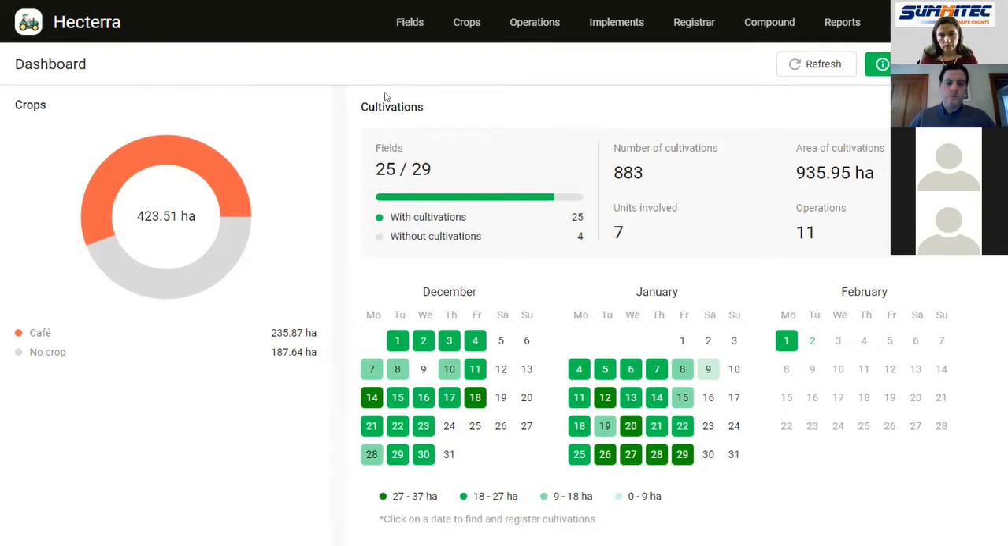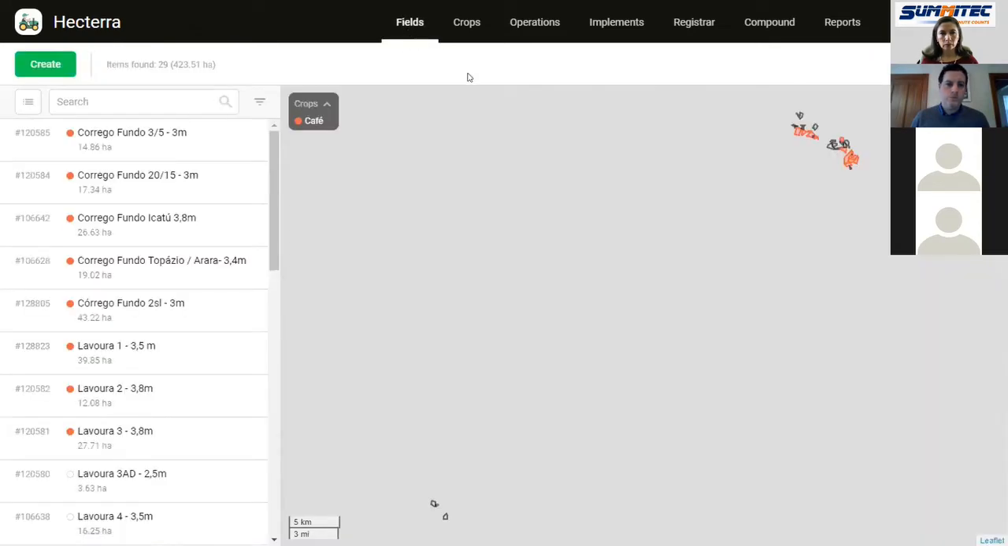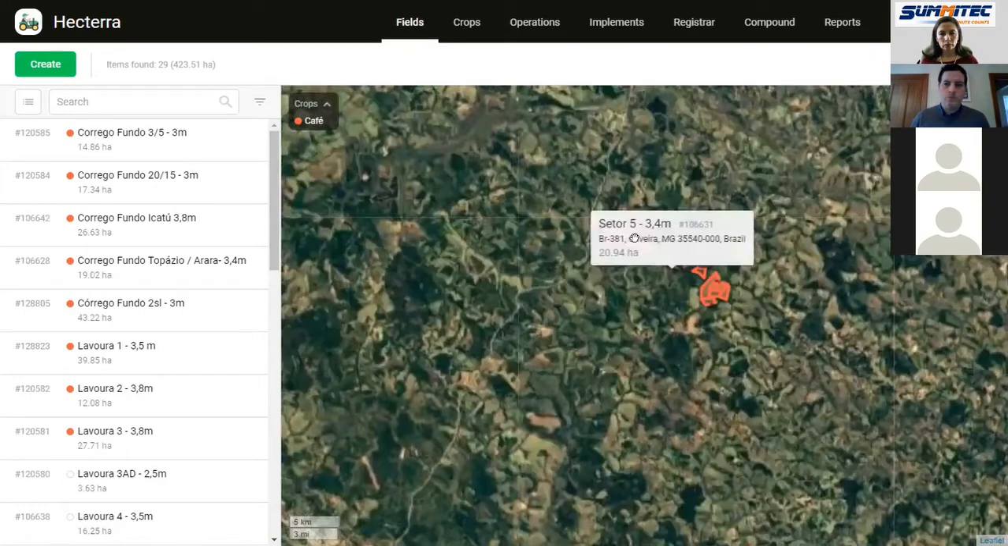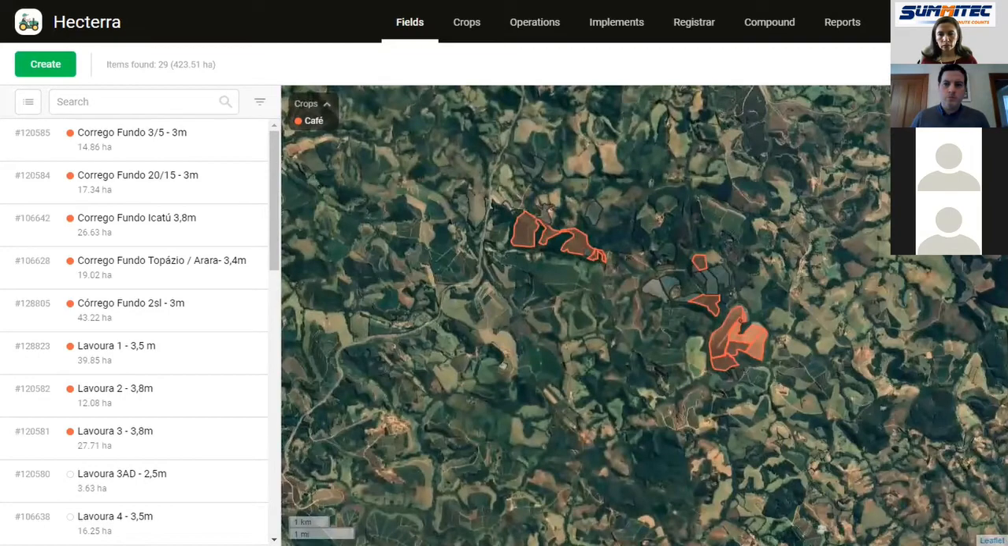Here we can start with our operation. As I said, it's very simple. Let's follow each menu item to configure everything properly. The first tab is the Fields tab. We can click here on Fields and see some of them. There are basically three ways to create the fields, which are areas where our machines will work. The first one is importing a KMZ or KML file, clicking right here on import.